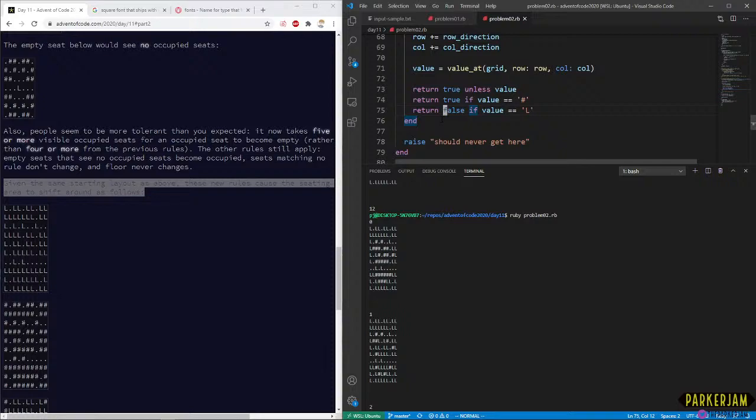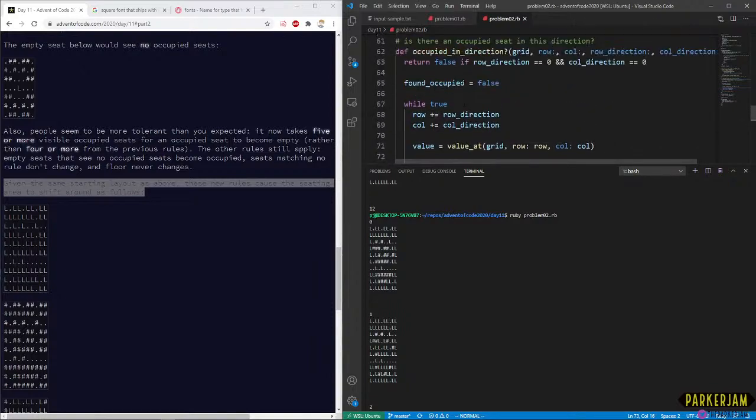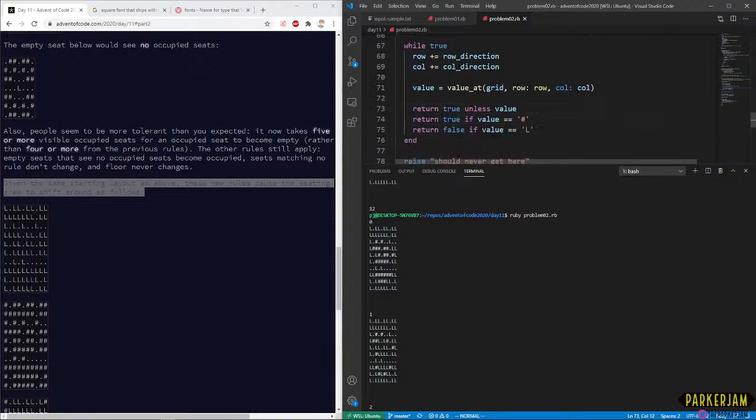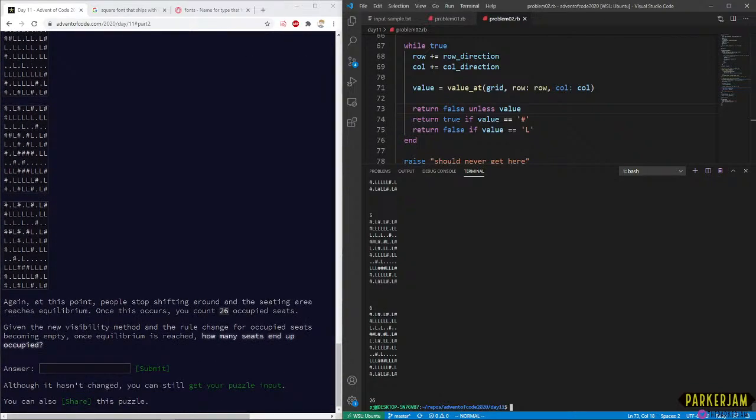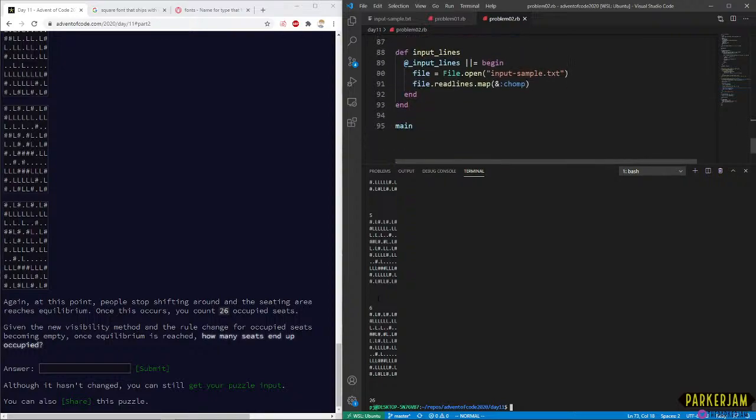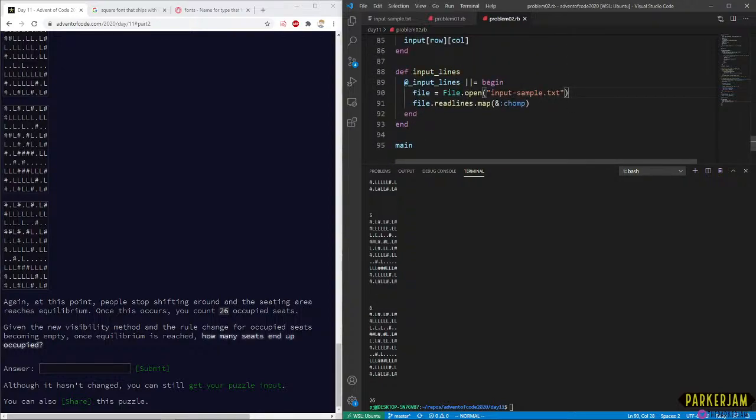I think I have my logic reversed. L and no value should both return true. So, okay, that's a simple mistake. Let's run this again. Now we should be perfect. 26. That's actually the number we were looking for. And our final chart looks correct as well, does it? Yeah, no. That looks pretty great.